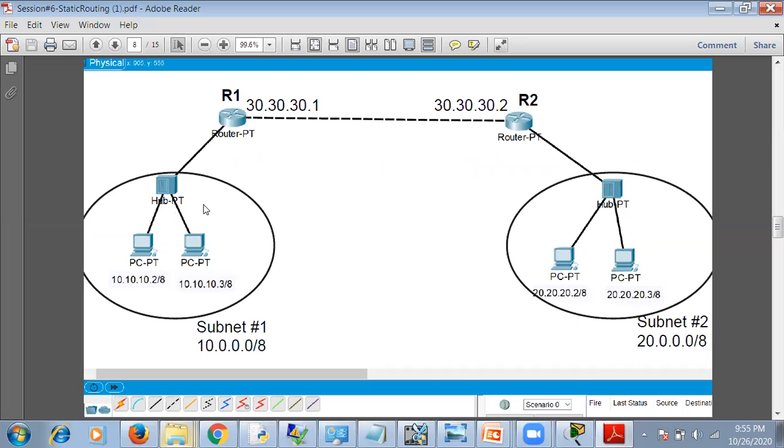Suppose we have two LANs like this. This is one LAN, this is another LAN. And there are two routers connecting the two different LANs. Here they've used class A addresses. So you can see the router is connected to the 30.1 LAN address, or the network address. Here LAN 1 has the 10.10.10 network address. The second one has the 20.20.20 network address.